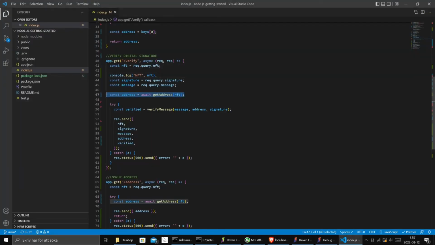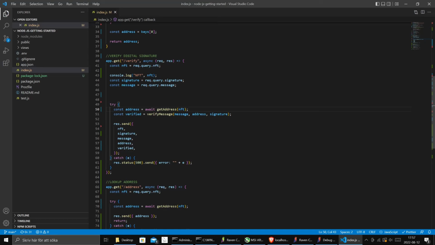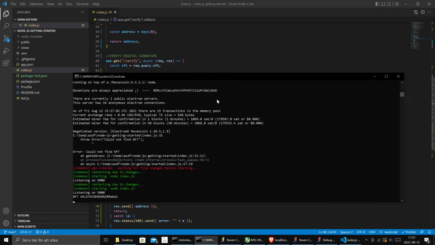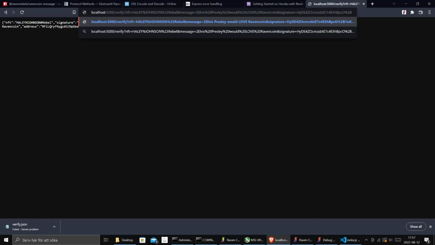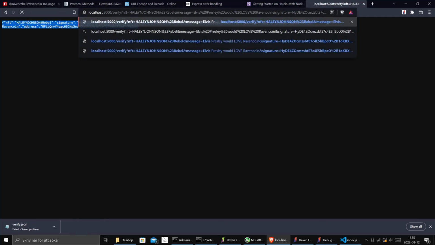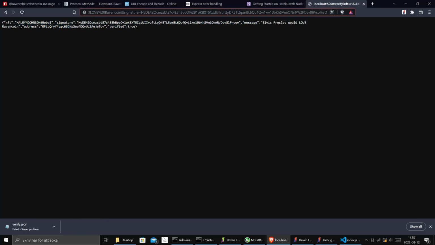Which means that we have to place this line in the error try catch. So now it doesn't crash. Could not find NFT. Nice. Now it finds the NFT. And what if we change the message to two L's? Now it's false. It's not the same message. That works.